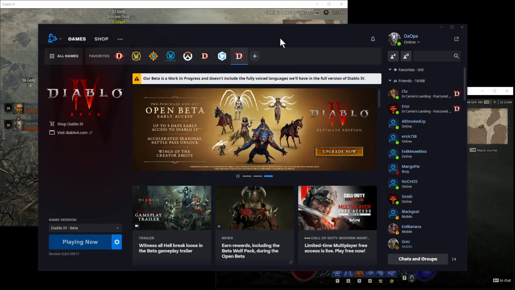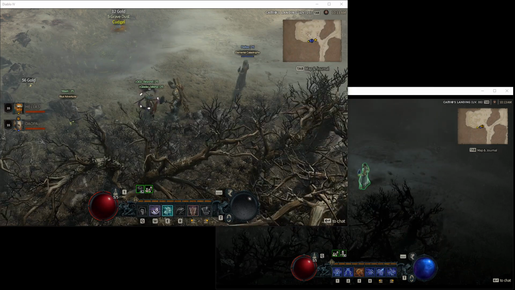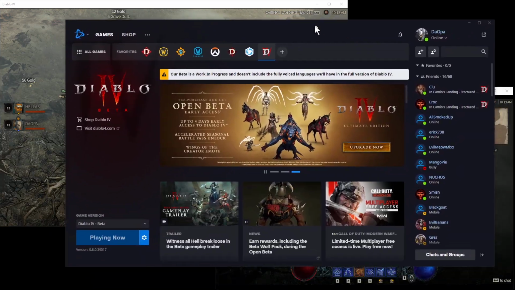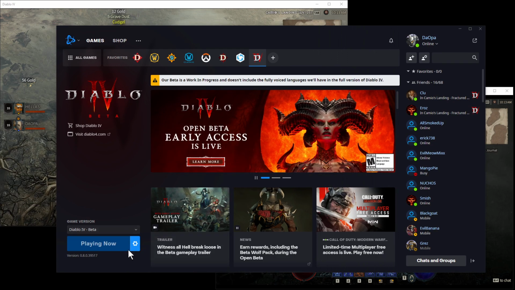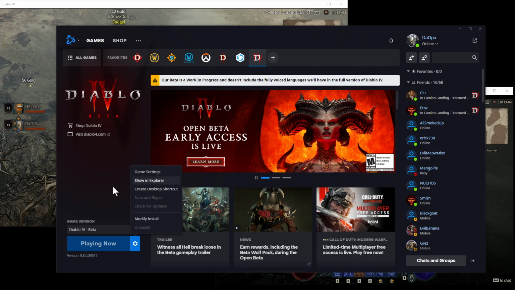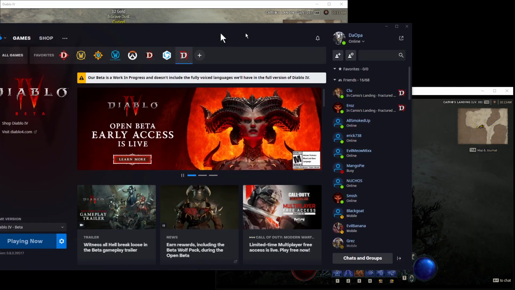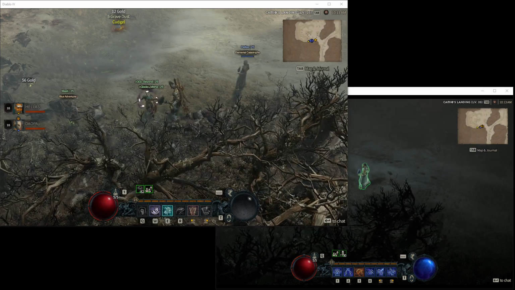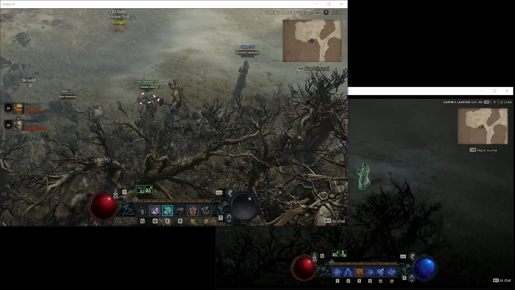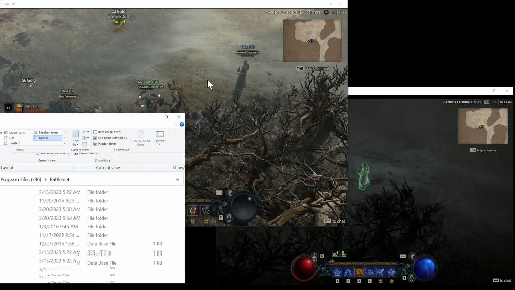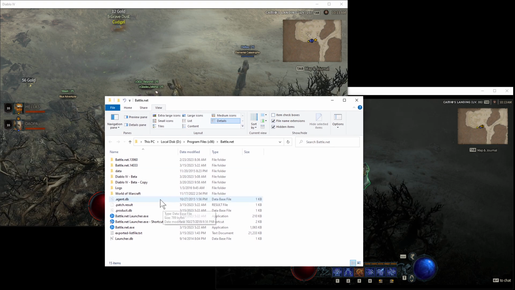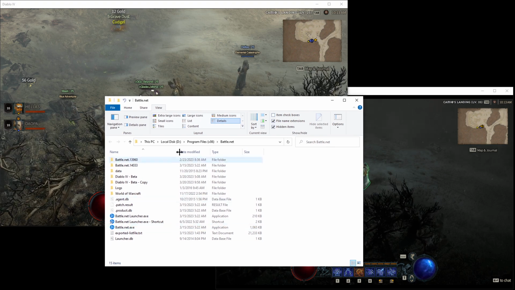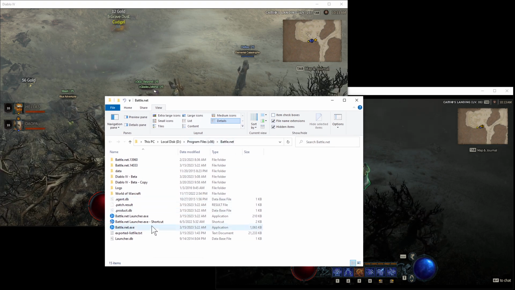And then step two, you have to go to your, well, let me show this. So you have to go to your installation location. So you click here and then you do show in explorer. And when you click on that, it's going to pop up a window. Depending on your Windows version, it'll probably look a little bit different, but this is how it looks on Windows 10 for me. So I'm in the Battle.net folder.